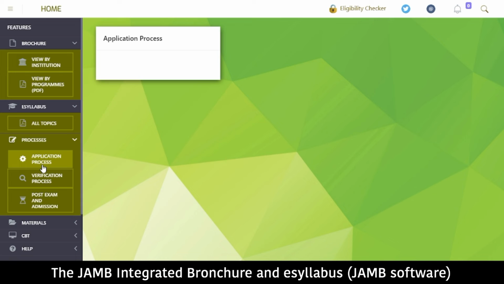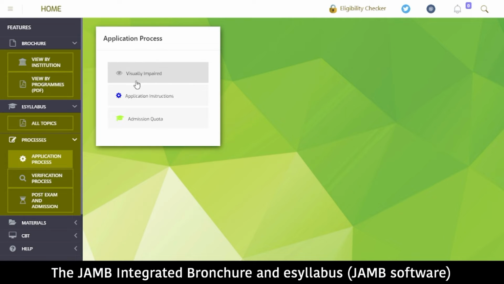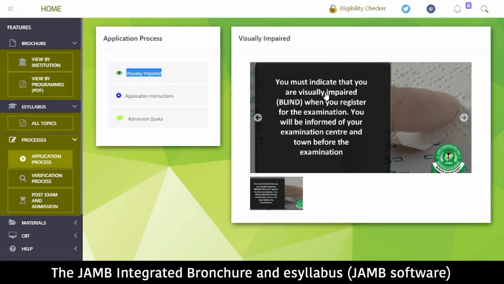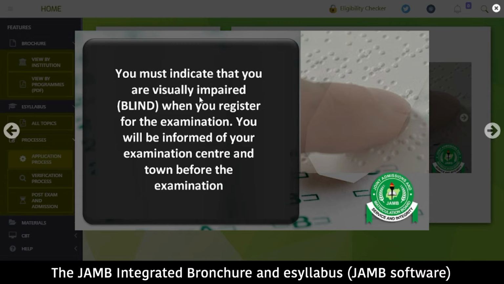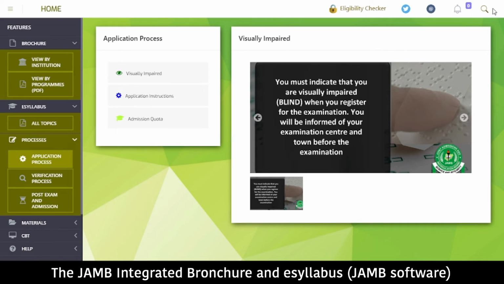So the process of application involves 3 sections: the visually impaired, those people that are physically challenged. You must indicate that you are visually impaired, maybe it is blind or something else. Maybe you are physically challenged, you must indicate during your registration, and it was stated here. So you need to indicate so as to know there's a special center. You will be informed of your center and time before the examination. So these are the reasons why you need to know what is on this.